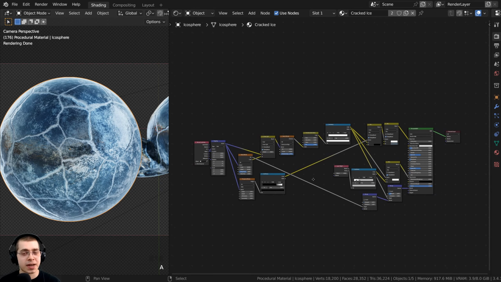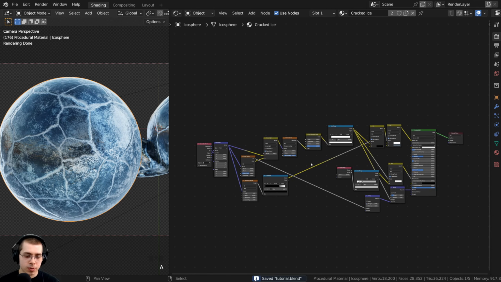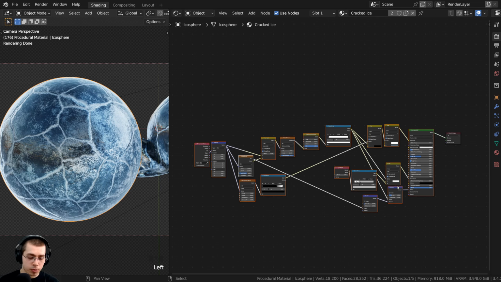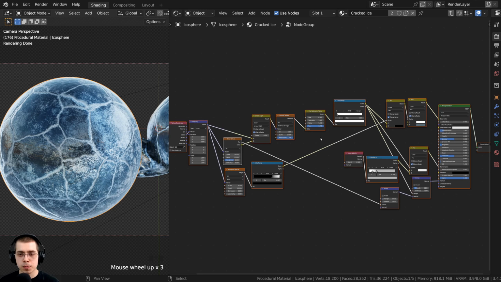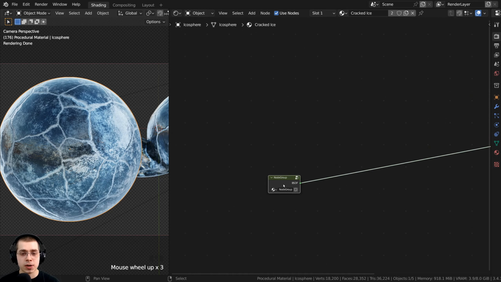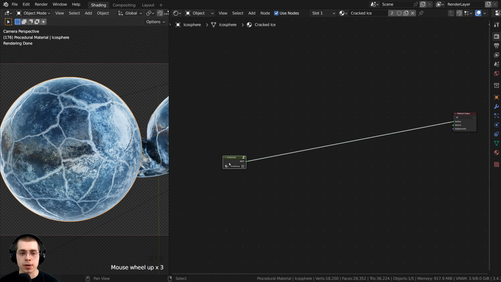So let's now join this together into a custom node group. So what I'm going to do is click and drag just to box select all these nodes except the material output, and then I want to press Ctrl G. Ctrl G will join it together into a node group, and you can press the tab key with the node group selected to go in and out of the node group.